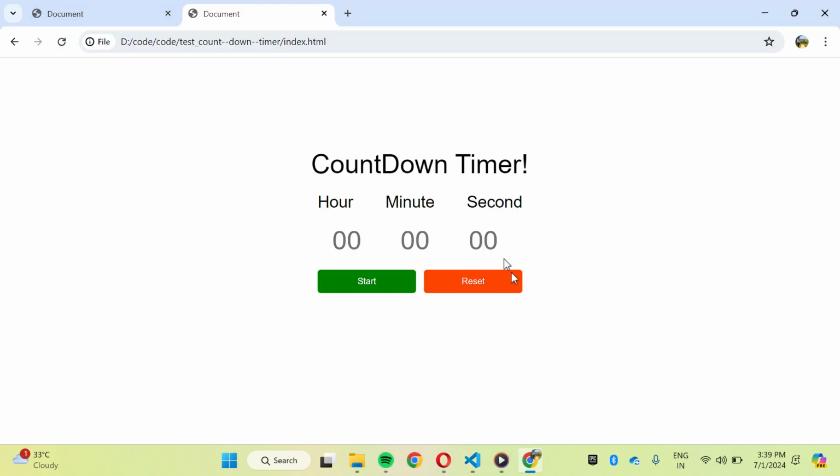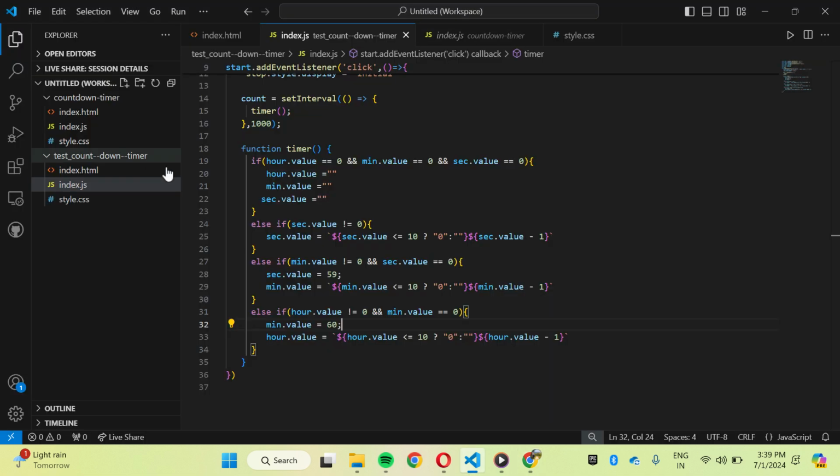The next requirement is, if I put 70 here and hit start, it should get added to 1 minute, and the remaining seconds only should be displayed. So now I'm going to implement that logic.